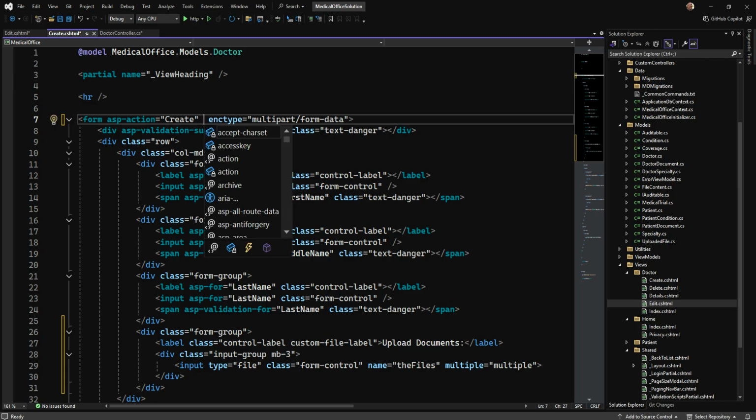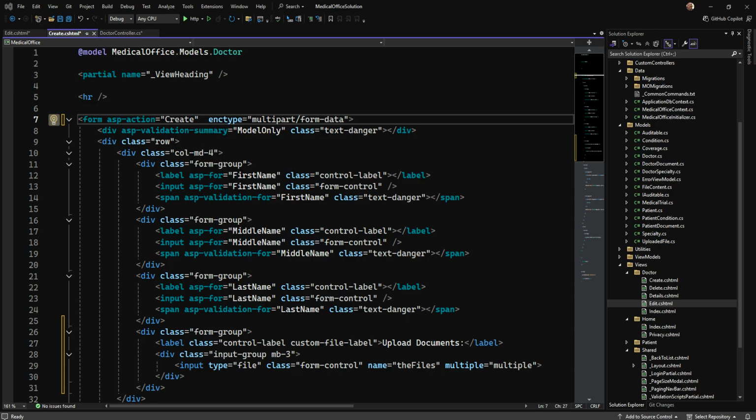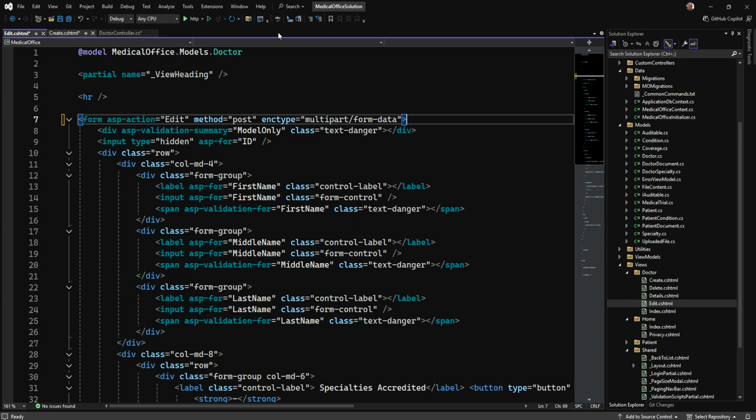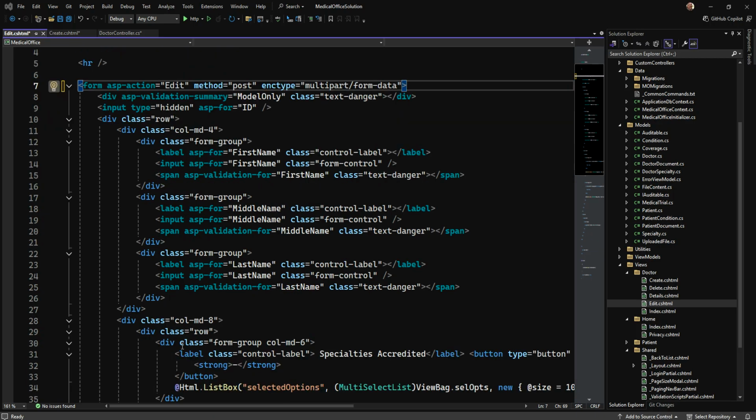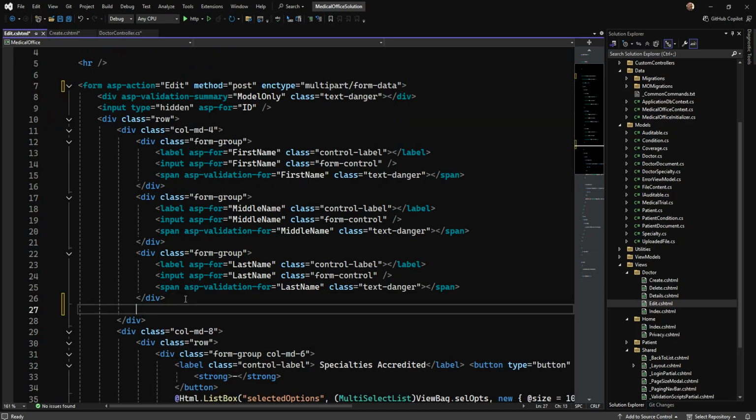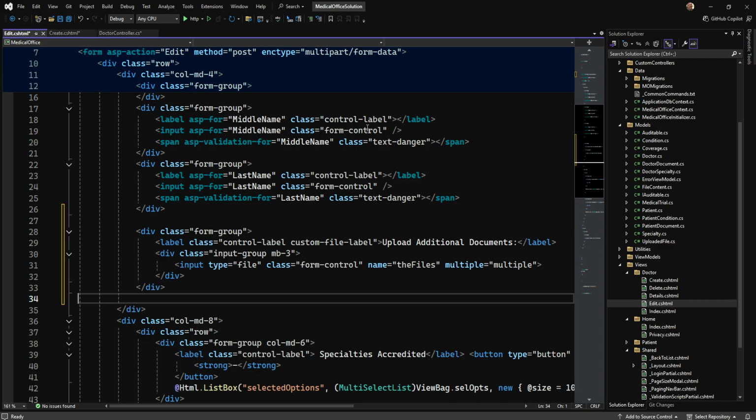Good practice to put method as post here as well. Okay. And we're going to have our input control as well, right? So I'll put that in here. My form group, okay, input type is file, called the files, multiple.